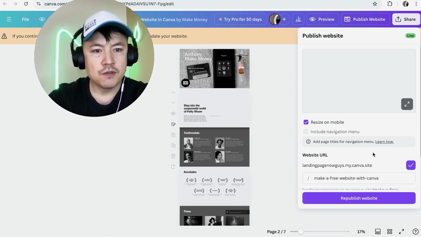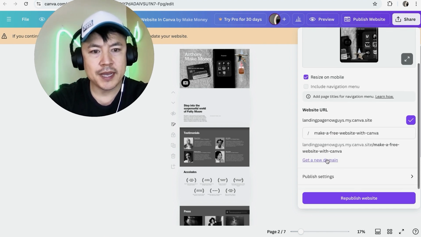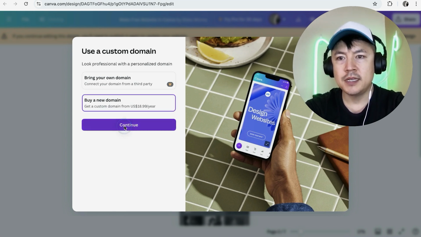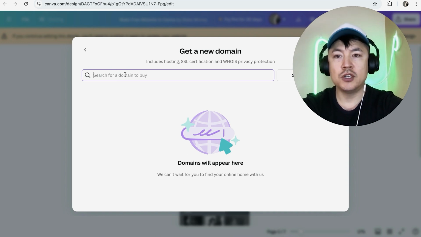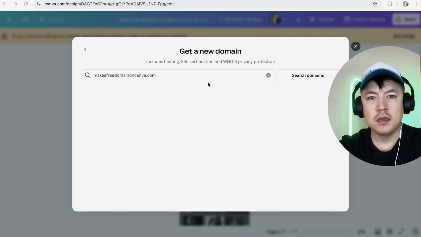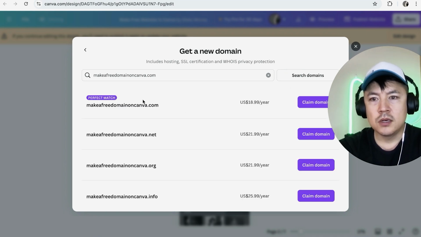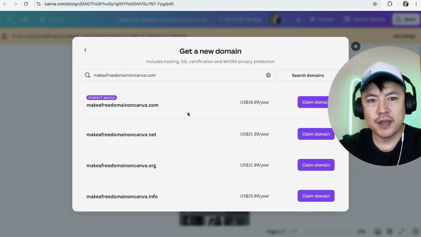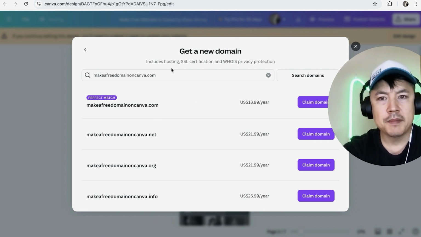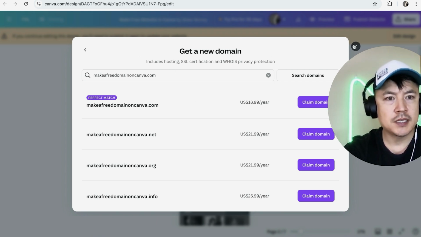Now, if you want to jump over to a paid domain, you can click right here, get a new domain. Okay. Once you do that, you can go ahead and buy a new domain. You can see it's $18.99 per year and you would just click on continue. And then you can go ahead and search for a domain to buy. Make a free domain on canva.com. Okay. And then we're going to do search. Okay. So here it looks like that website is available. So you would just claim domain and then you go through the payment options of setting that up. But I'm not going to do that because I'm not actually going to be using this website. So let me close this down.